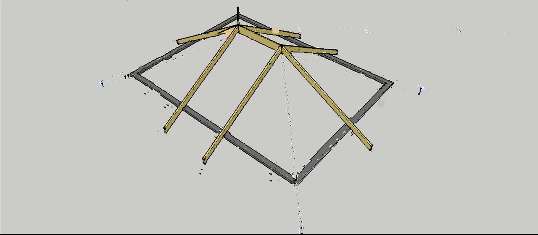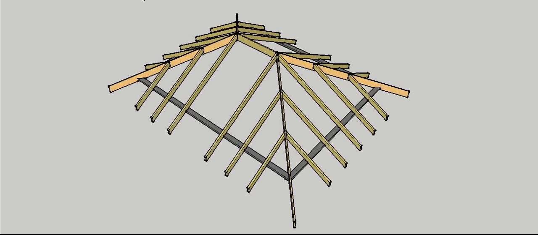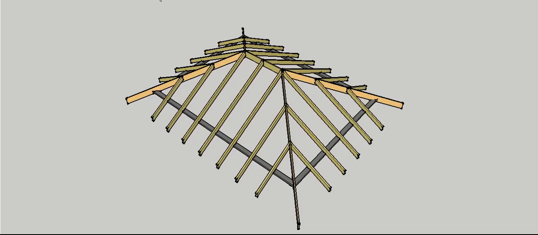So the hips go in, and then it really doesn't matter which way you go now. You can put your centering rafters in. I prefer to finish off my creeper rafters, so all your creepers can go in. And then your common rafters, and that's got all your rafters and your creepers in. So then we can still worry about supporting the roof.